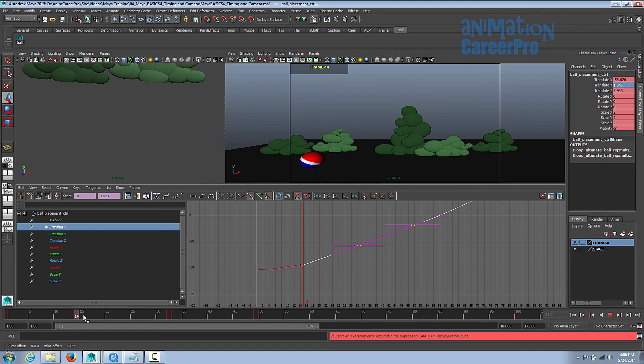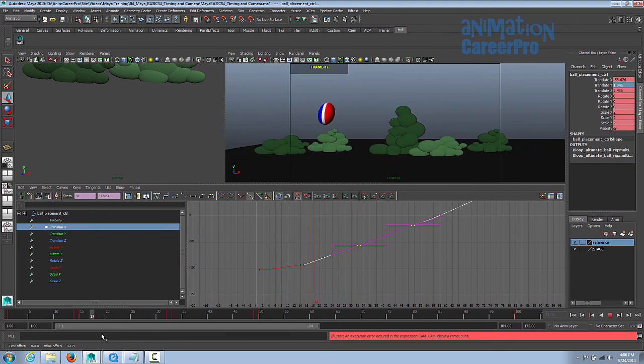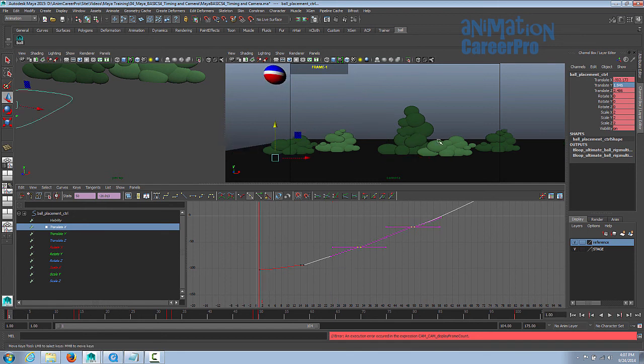ground. So just scrub over it and check your arcs. Make sure that it's a nice arc and it's even. So that goes a little far. So we'll just bring that one down a little bit, which will bring it back. So let's take a look at it now.